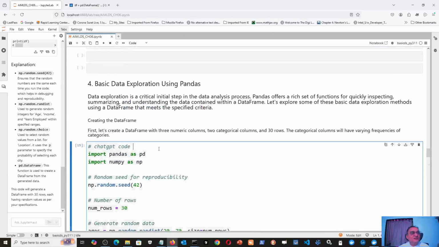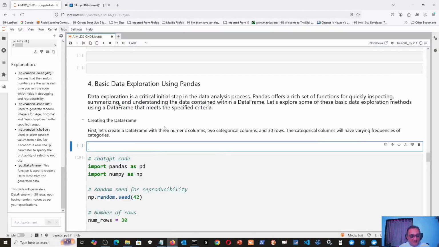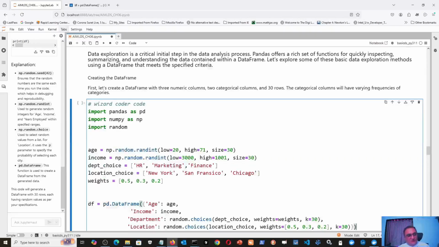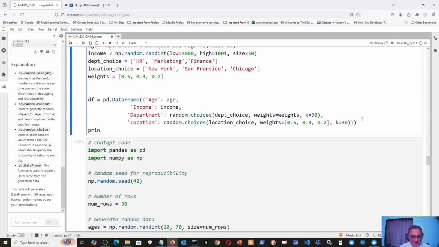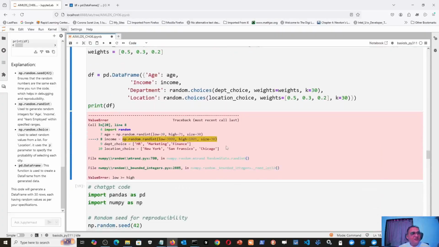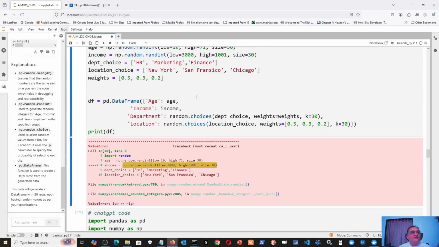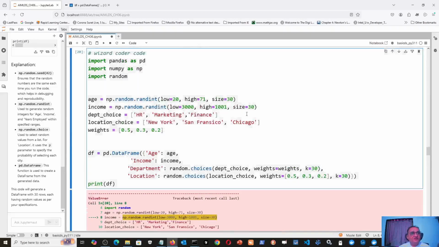This was the ChatGPT code. I add one more cell, and here I write Wizard Coder code. This is my code, and of course I have to add one line for printing the data frame, so print df and control enter. A little bit of error has occurred: low is greater than high. Yes, because my range of salary was between 3,000 and 10,000.